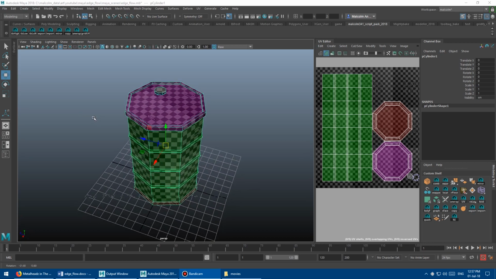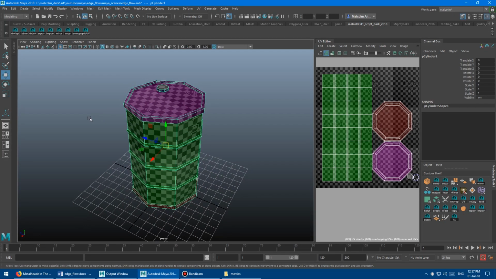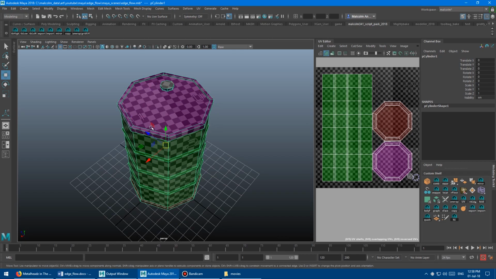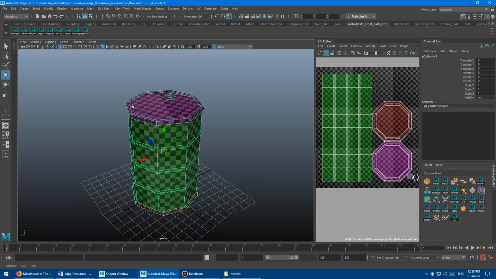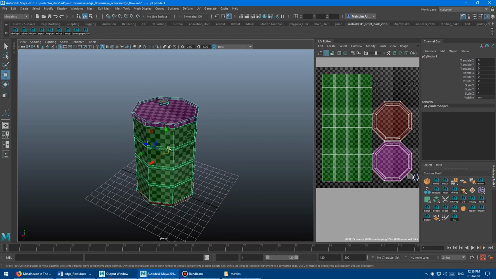So I've got my oil barrel here, a low poly oil barrel, and I've already UV'd it. And then I've realized as I've been modeling that this is just way too low poly and it looks like junk. And I would like to add some more subdivisions here. And I don't want to go and recreate this object. I just want to magically add some subdivisions.